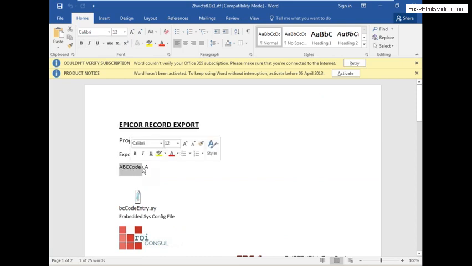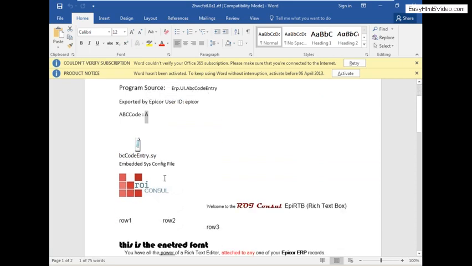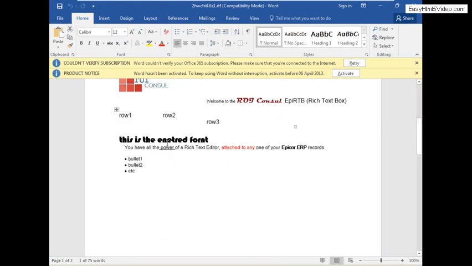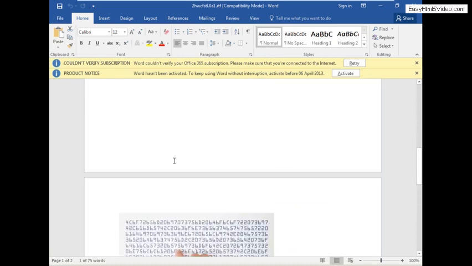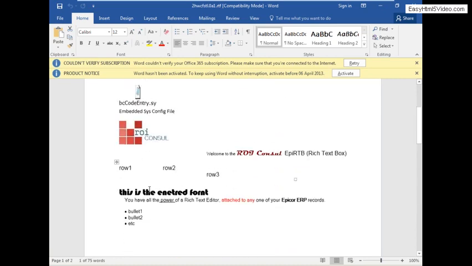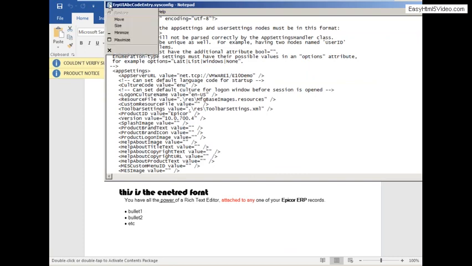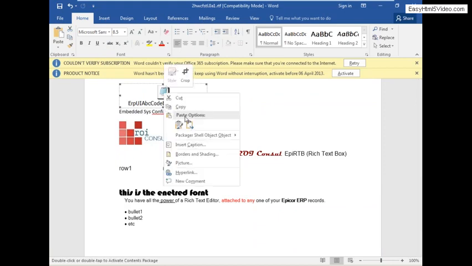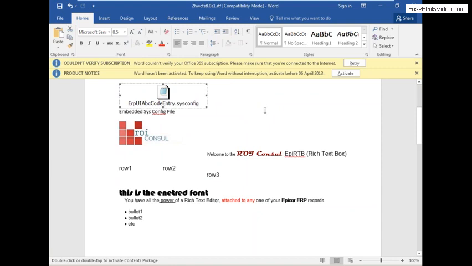We've got the primary key field, the primary key value, or the value of the current record. We have the rich text as we've entered it into our rich text box. And we've also got our sysconfig file. So if I double click on that, you can see we've got the sysconfig file there. However, as I said, we can change the association for that file, which I'll do in a moment, and it should launch Epicor and launch that record in the system. So this is a temporary file.